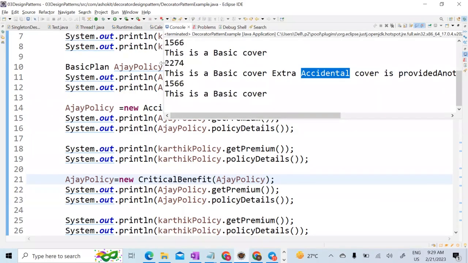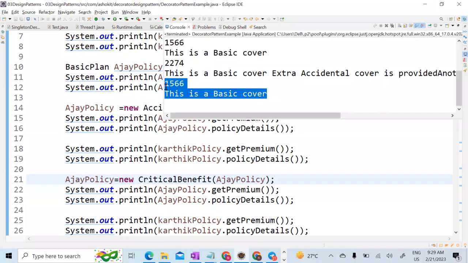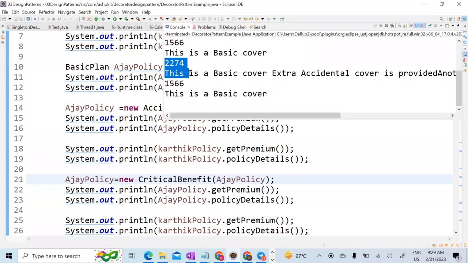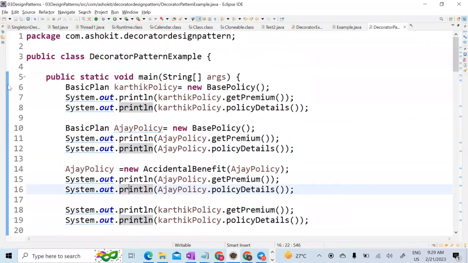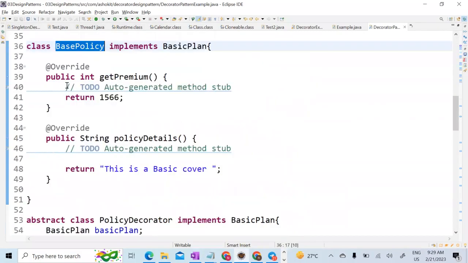Yes, correct. Whatever change I have done, does it affect any other object? The base cover object? No, right? So this is nothing but the decorator design pattern. Now let us debug the code. So I am keeping the debugger at get premium, this one. Now let us keep it at the policy.